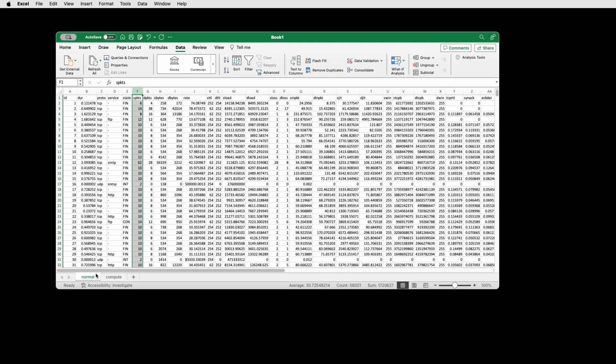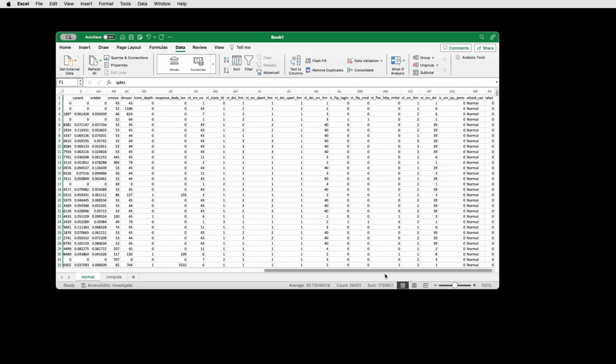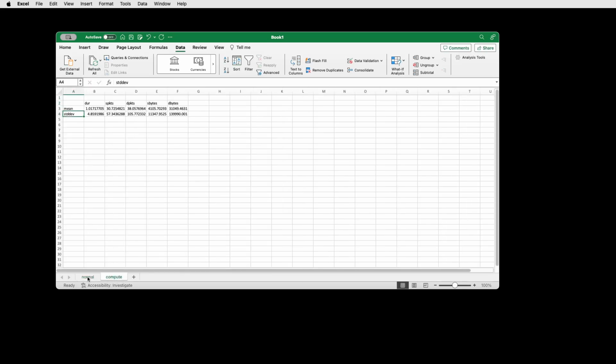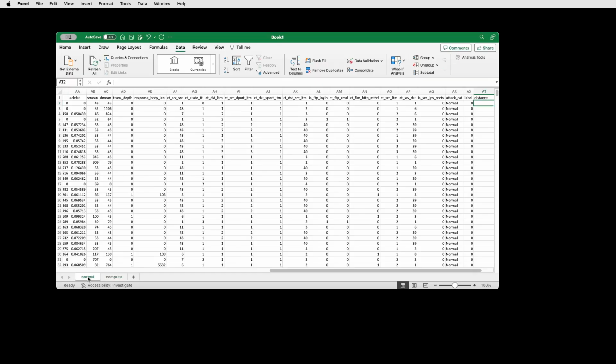And we're going to go back to that normal table, or that normal spreadsheet. And I'm going to add a column over here in the AT column, and that is going to be distance. So we know where the mean is, we know where the standard deviation is on average for the entire rows of data.